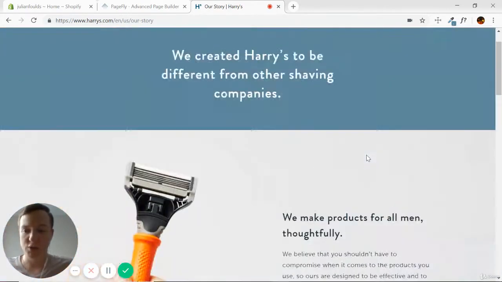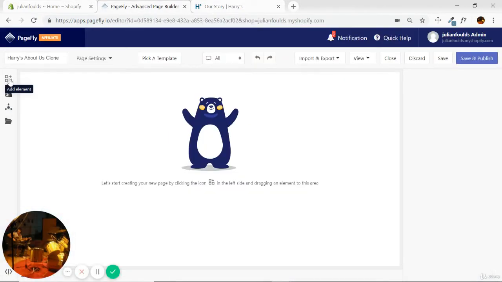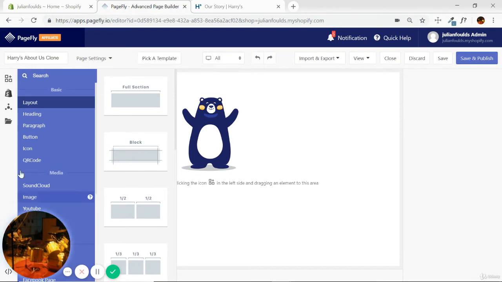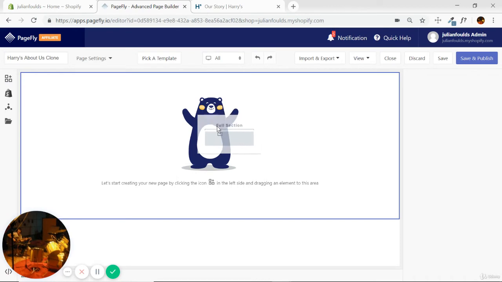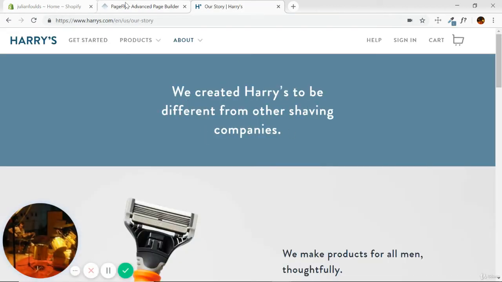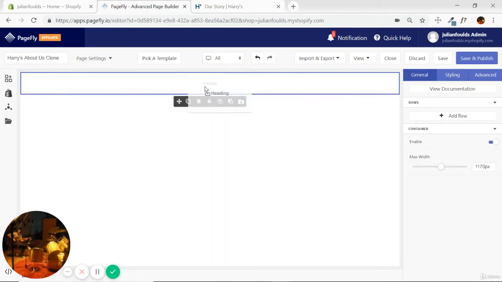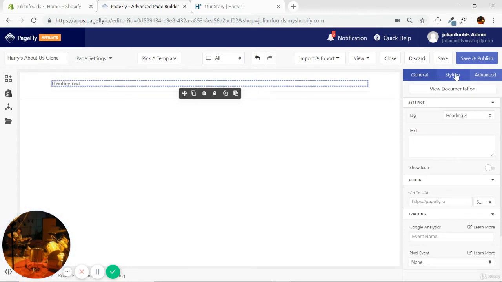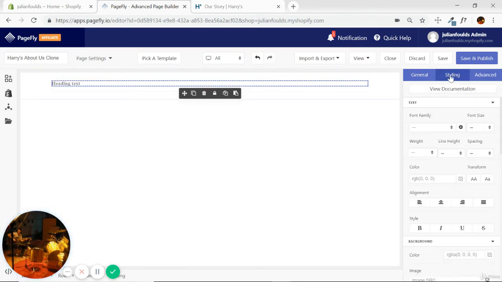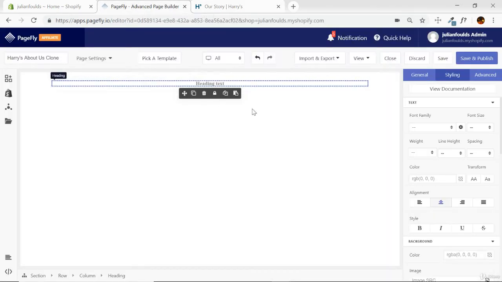So we'll just start by throwing in the layout elements that we need. That first one is a full section. Always want to start with a full section. And all we need in that section is a heading. Find heading here, stick that in the middle, and we just need to center that. So I'm going to styling over here, center the heading. That's all we need for our layout elements for the first section.